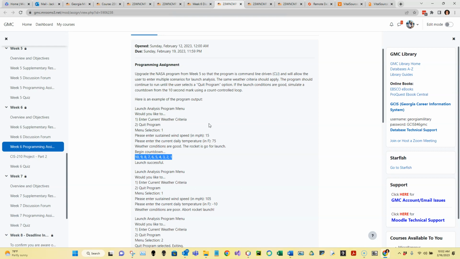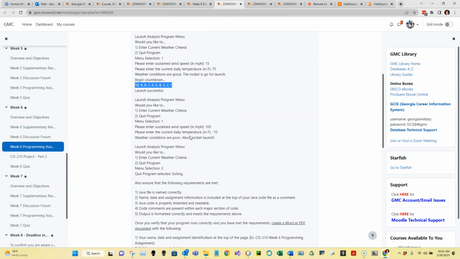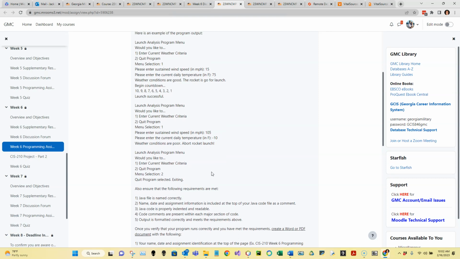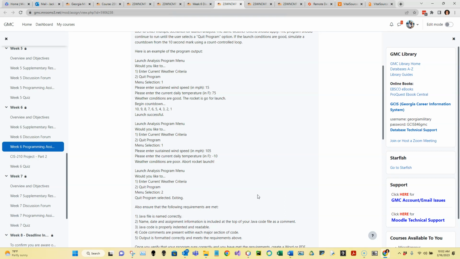This shows you, maybe the user selects one and puts in this data. Then the user selects one, puts in this data. Then the user selects two, and it exits. And when you complete this assignment, I want you to test it, not just using one condition, and try to get as close to 100% code coverage as possible.